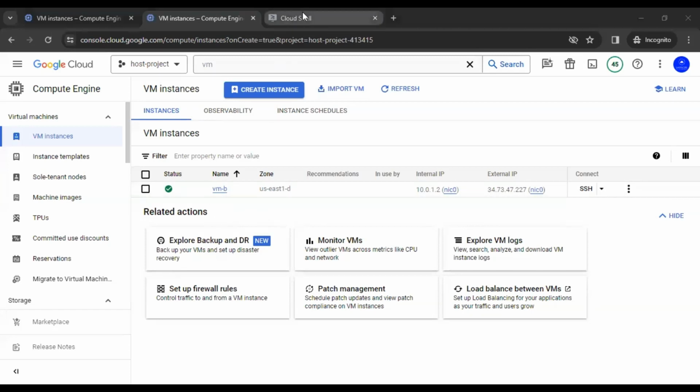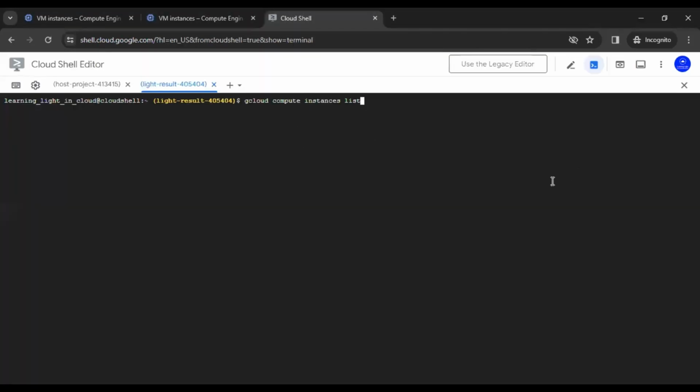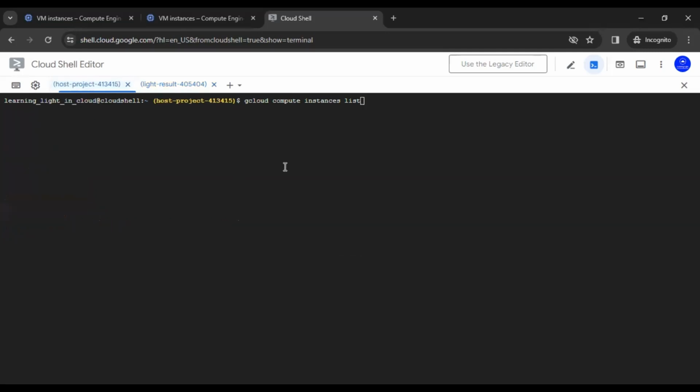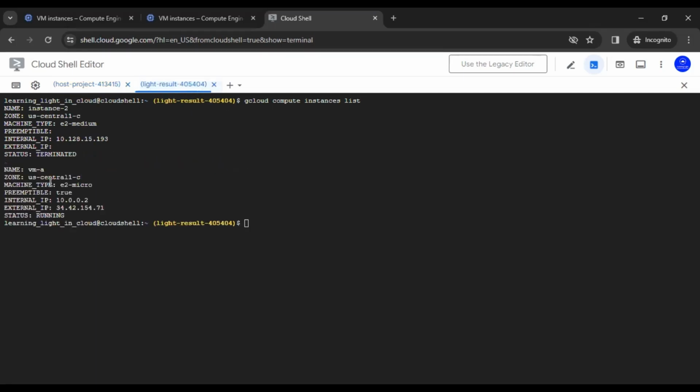Now let's jump to the Cloud Shell and let's check the current instance list from the gcloud compute instances list. So we are on my first project ID. So over there, VMA is created. Also, if we check in host project, we can see our VMB is created. So VMB is created in the host project and VMA is created under my first project.